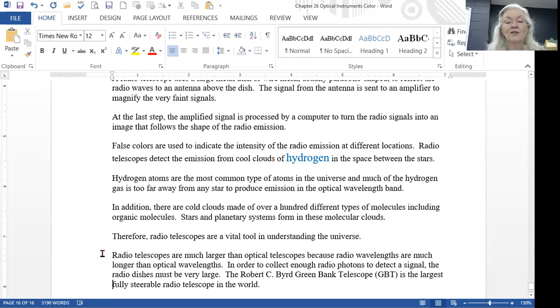Radio telescopes have to be really big. The largest ones are enormous. In fact, the largest fully steerable radio telescope in the world is located in West Virginia at the Green Bank Observatory.